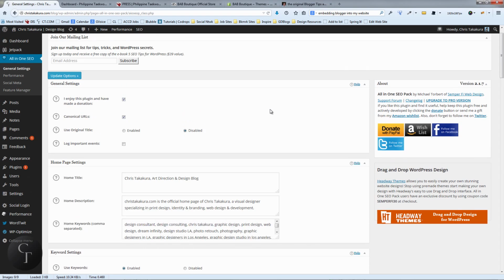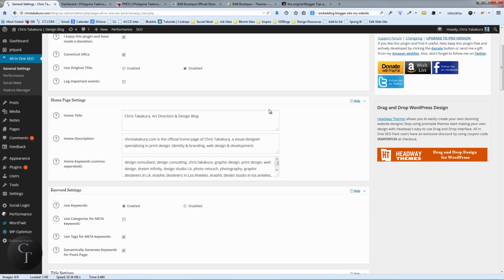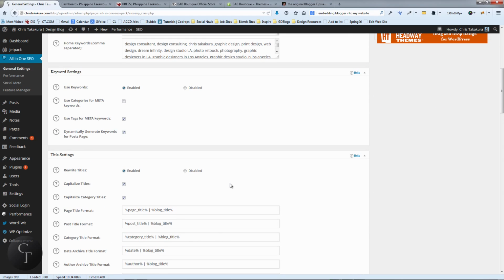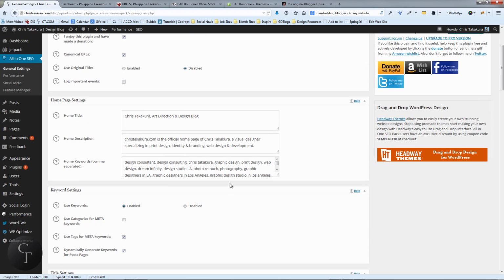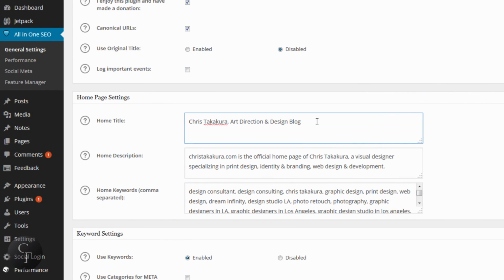Now, if you're not sure what you're doing, I strongly suggest you don't touch anything. But if you do know, then by all means, you can mess with all the settings available for you. But I'm just going to go over three basic settings that you can change on your own and won't really break your website or break search engine results.